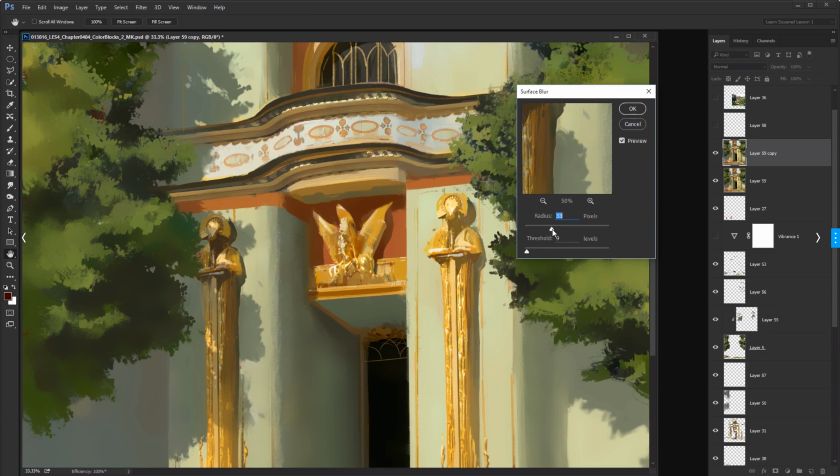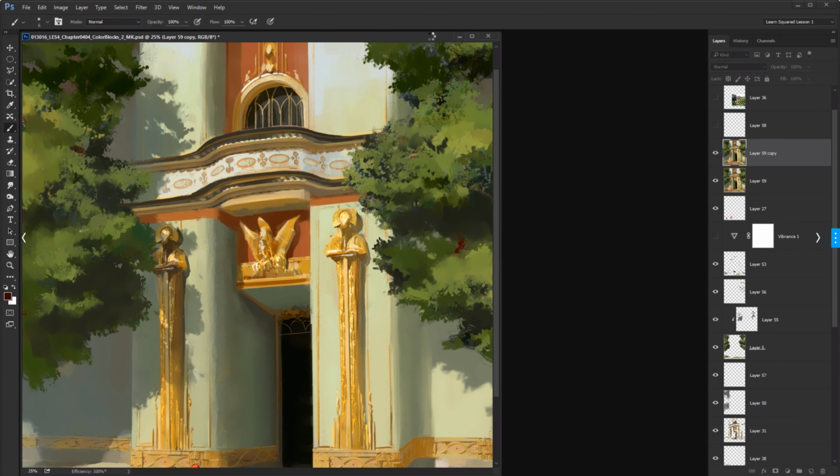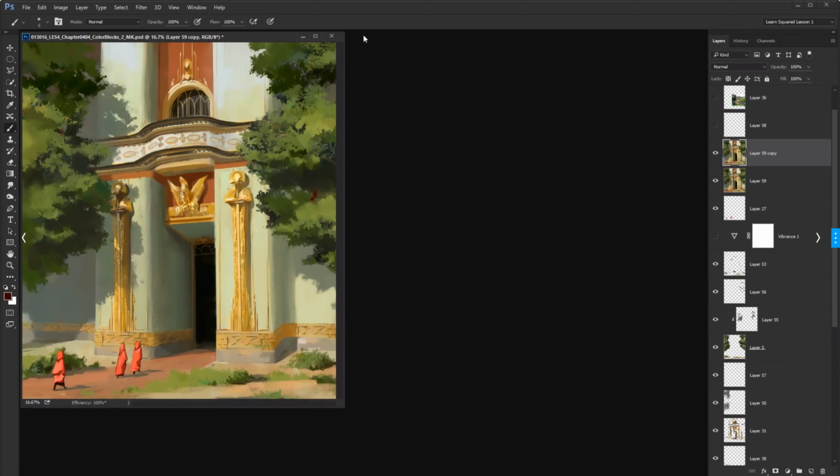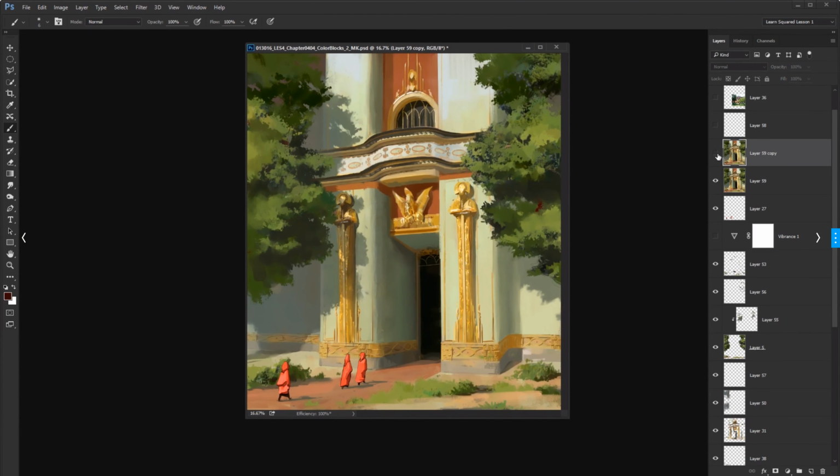So I'm going to try something like a threshold of 6 and a blurriness of, let's try 35 just for now. 35 and press OK. It's going to calculate for a second. All right, it's done. So now we can see what happened to the image.